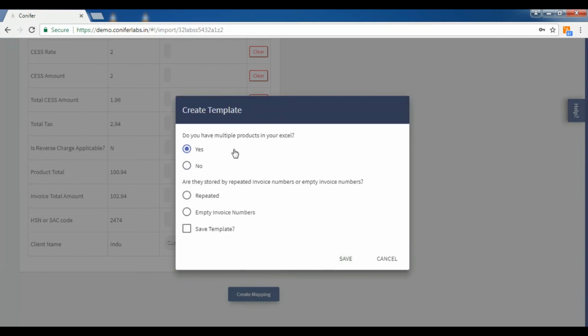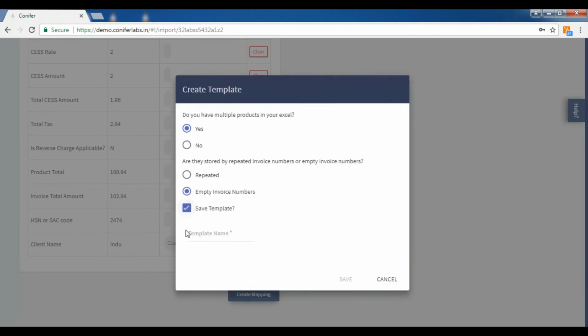And if you have multiple products in your Excel sheet, then if those products are provided in the invoice number and they have the same invoice number, then you need to click repeated, and if those products are left empty, then you need to click on empty invoice number. So you need to mention how multiple products are stored in your Excel sheet. I have empty invoice numbers, so I click on that and then save template.